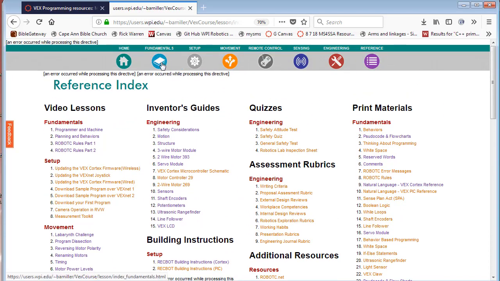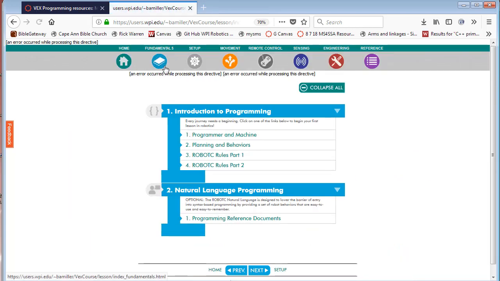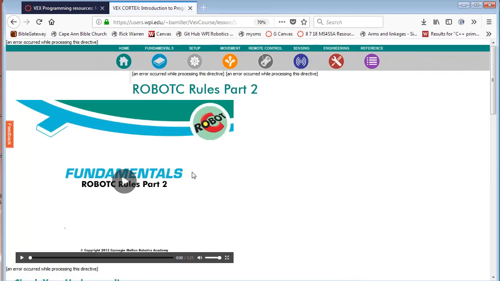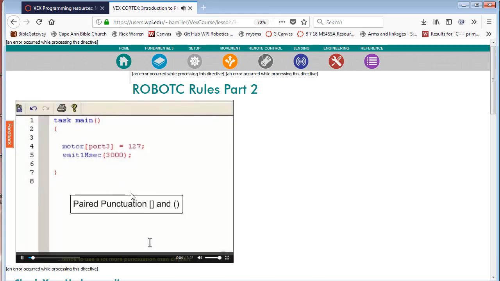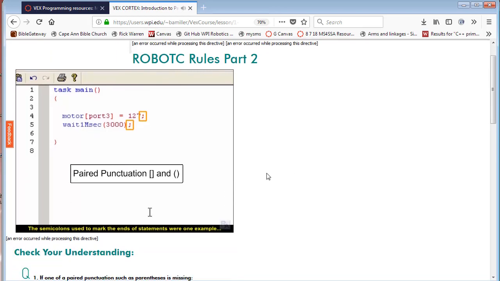Okay, so in each category we'll look at a couple of things. The best way to go through this is just start from the beginning and go through each lesson step by step. I'm going to jump to this Robot C Rules Part 2, and there's a video here. You may have noticed that Robot C code tends to use a lot more punctuation than English. The semicolon is used to mark the end of a statement. So that's very helpful. It's a video.